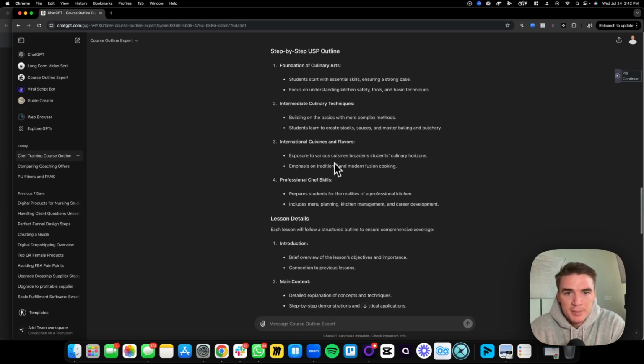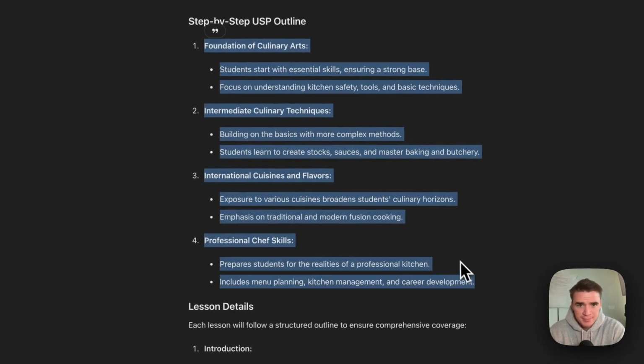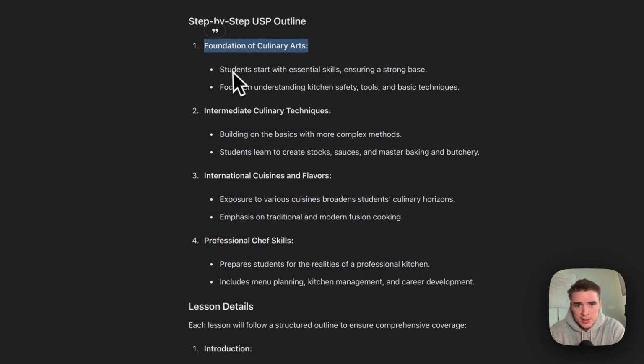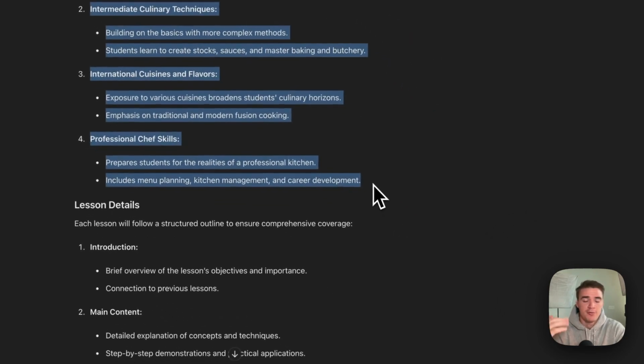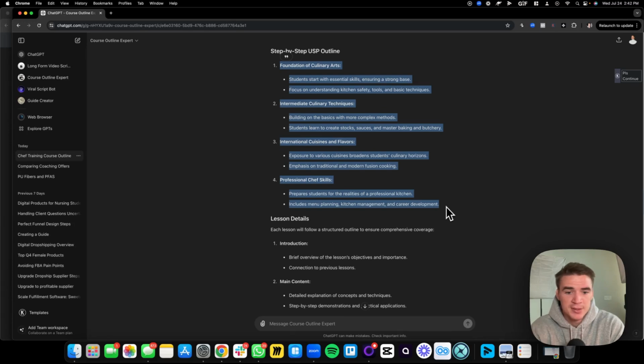So here's the step-by-step USP outline. And it just breaks down the 4 main milestones, right? Like I just said. So foundation of culinary arts, students start with essential skills, and then focus on understanding this, right? This is your roadmap. You can use this for your sales pitch and for your internal marketing assets, right? For your VSLs and stuff like that.